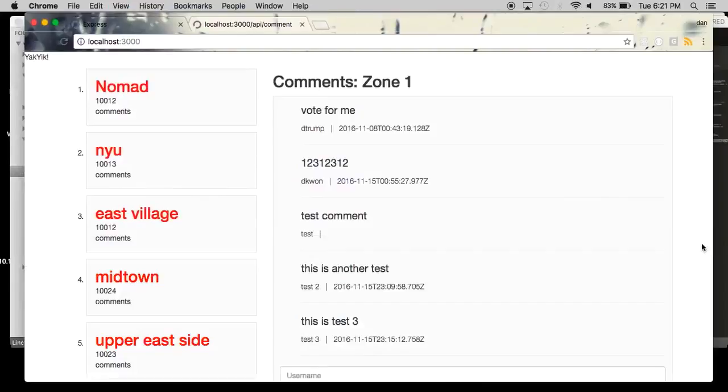Okay, so this works on both sides now: posting a comment and posting a new zone. Does everyone have that?